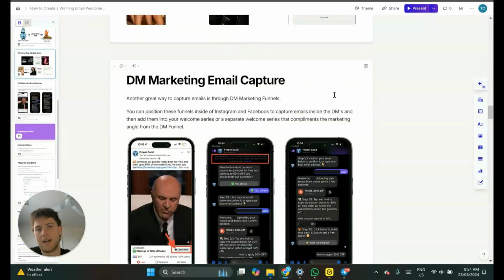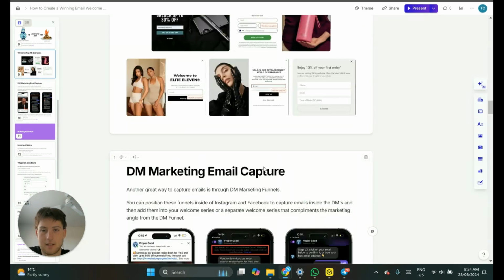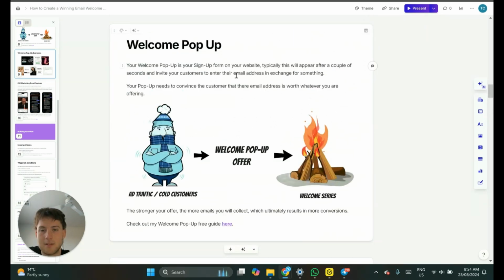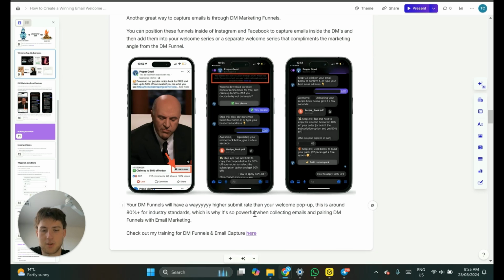Another one, which is very untapped, and I've talked a lot about this, is your DM marketing email capture. This is really powerful for email capture and growing your email list, and you're going to have a way higher submit rate than your welcome pop-up. This is around 80% for industry standard. With your welcome pop-up, a good pop-up submit rate is around at least over 7% or so. So your funnels are going to get 80%. This is insanely powerful. And so you're collecting your emails inside of the DMs, and then you're getting them sent into your Klaviyo and into your email list.